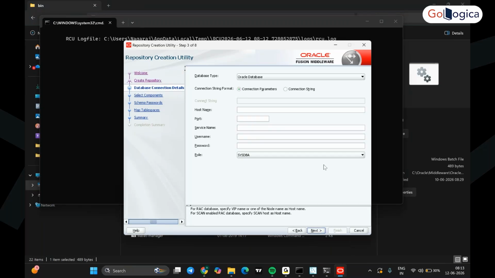You give the host name. Your ODI Nagaraj, that host name we mentioned. Port number 1521. Port number 1521. Service name ORCL PDB. Username sys and password capital W welcome one. We are telling it to create the repository in my database, in this database. Go ahead with the next.